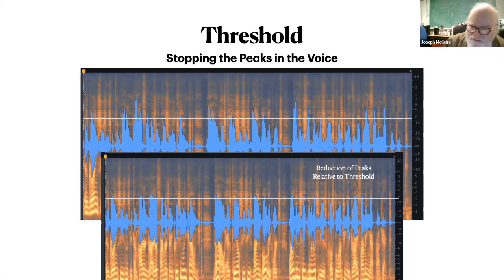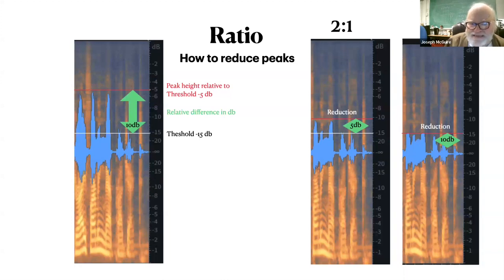So when you're dealing with non-music or your voice, people go up and down a lot. And so you want to stop the peaks in the voice from going too high and making everything sound the same. That's what's called the threshold, where we want to stop the sound from going over. In this case, we stop the sound at negative 8 dB, and any peaks that go above that threshold are stopped.